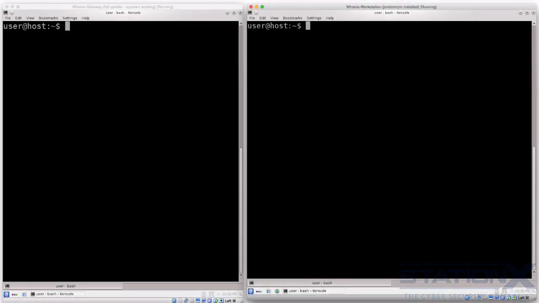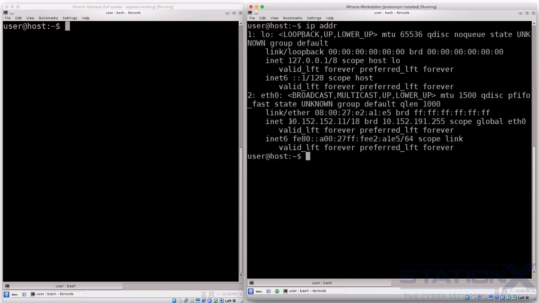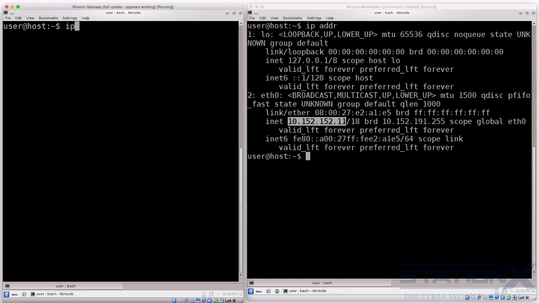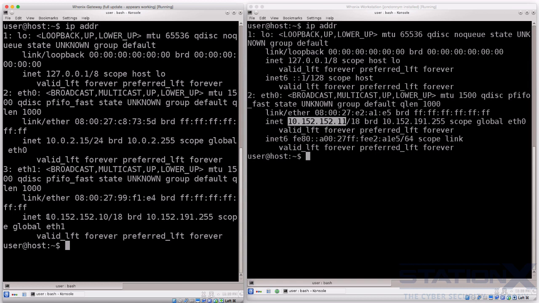I'll show you how that network isolation is configured here on the workstation. And there you can see the IP address 10.152.152.11 for the workstation. And for ETH1, which is the local VM only network, is the 10.152.152.10 IP address for the gateway. They both have /18 subnets.